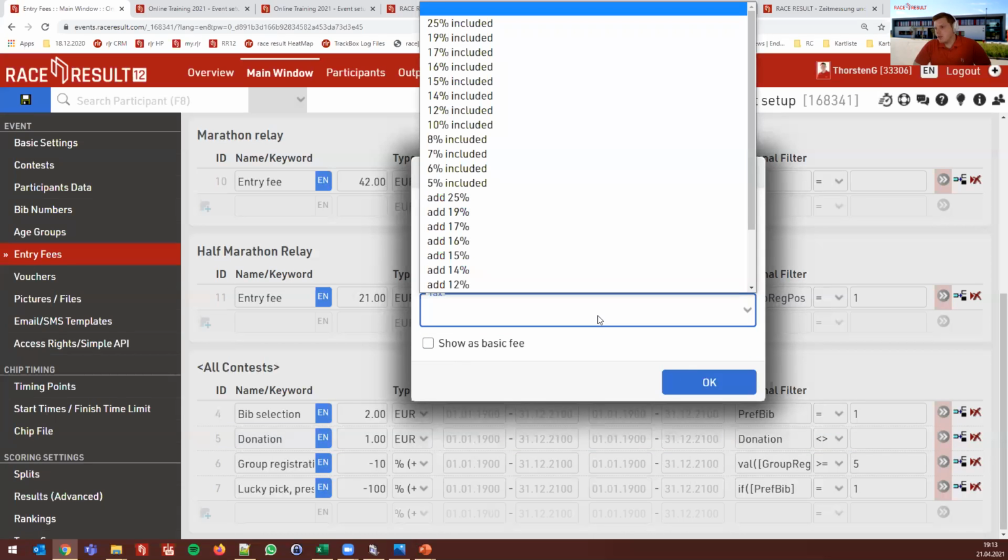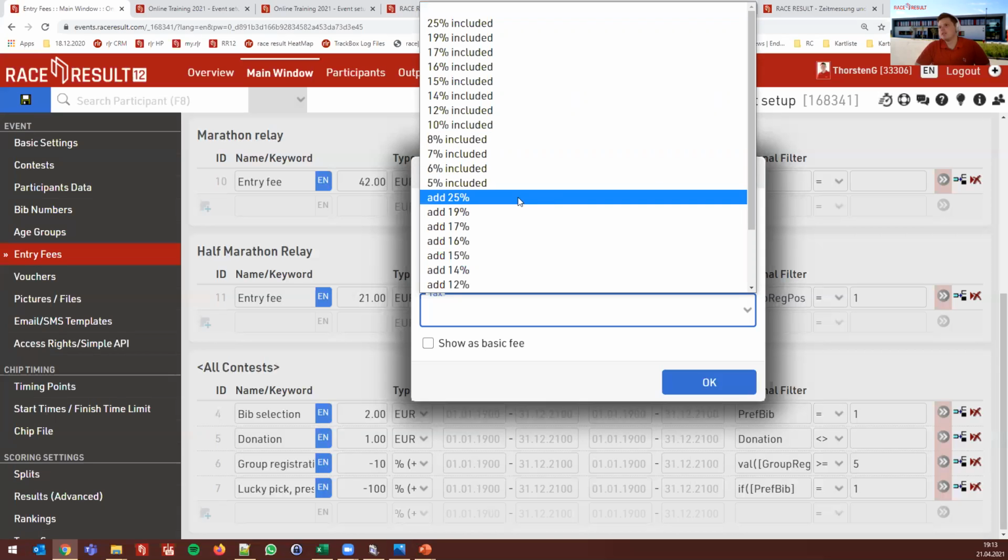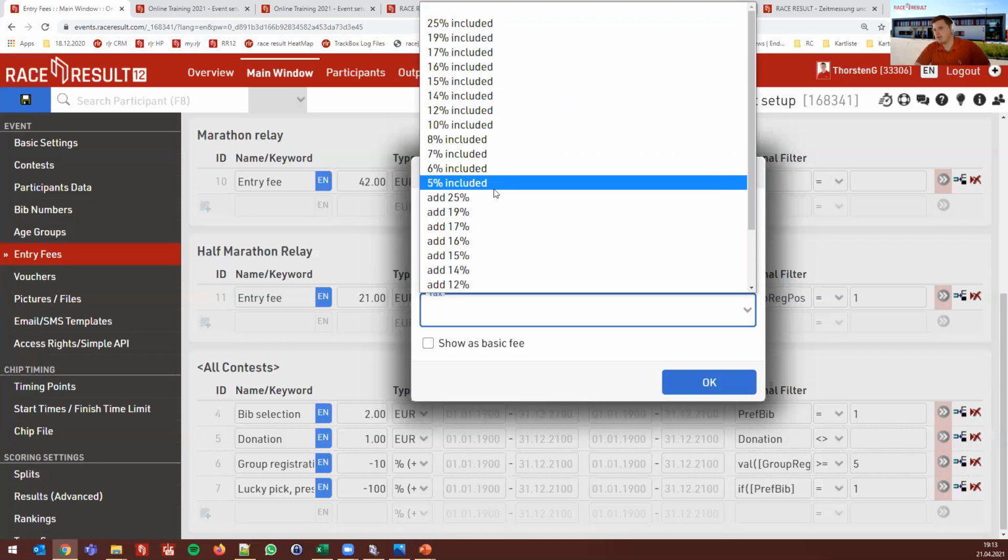Now we have the tax options, especially for larger companies that need to put the tax on there. You can either include the tax or add the tax. And if your tax number is not on the list, then drop us an email and let us know so we can add the tax value into this list.